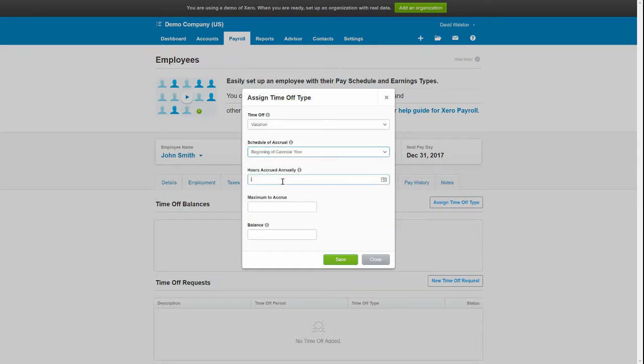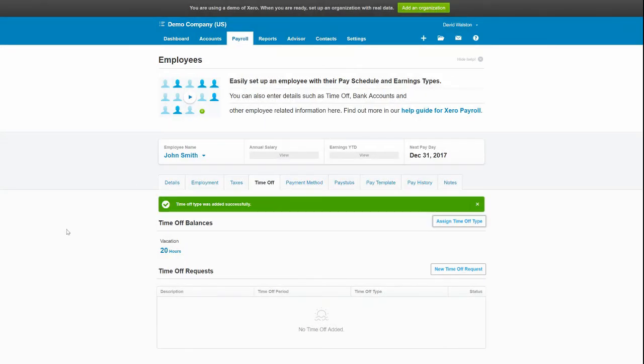I prefer beginning of the year. You can say, all right, you get 40 hours accrued annually. Max to accrue is 80, so that means you can carry over up to 40 hours a year, but once you hit 80, that's where you're at. And then you can say they're starting off with a 20-hour bonus balance. So that gives them 20 hours. So that means now they can go and request time off.